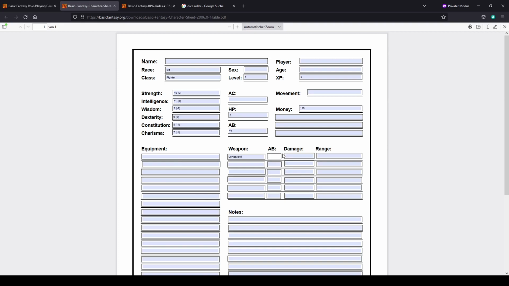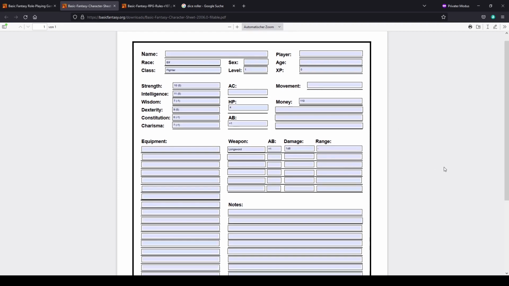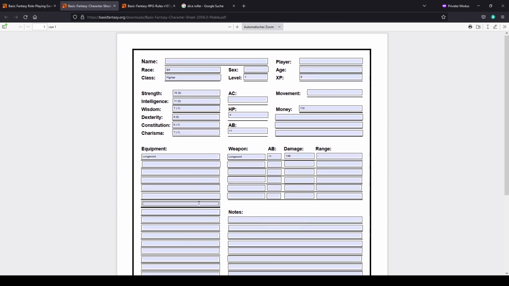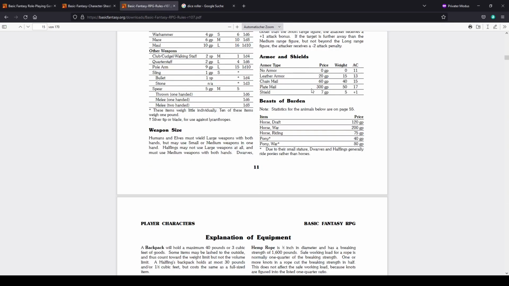So again, attack bonus is +1. Usually, since the longsword is a melee weapon, we would add our strength bonus, but we have none. So it's just +1, the attack bonus. Damage is 1d8, and range is, well, it's melee, so it's kind of redundant to add range. So equipment, longsword. Okay.